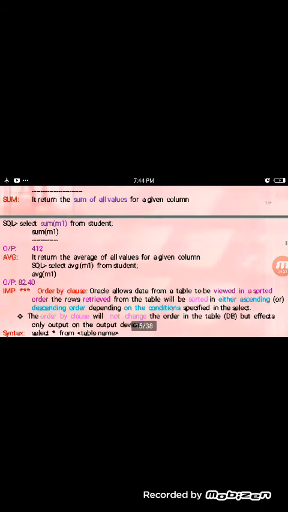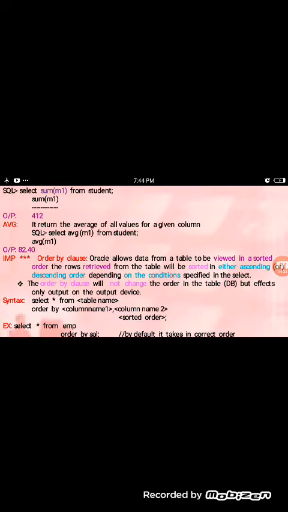The output will be the total. Average: if we want to total how many members and divide by that value, it returns the average of all values for a given column. Select average M1 from student. Average of M1 is equal to some value. It will directly give the output from that only.